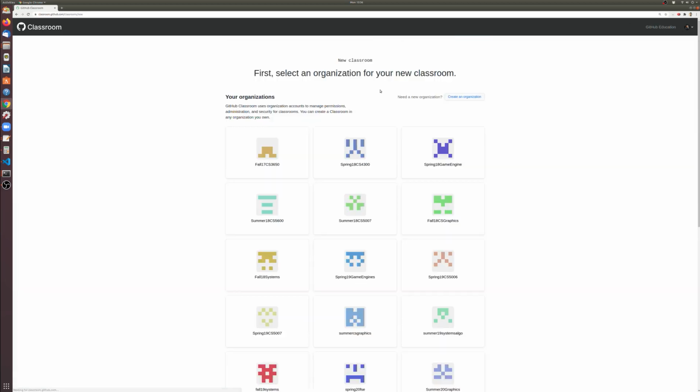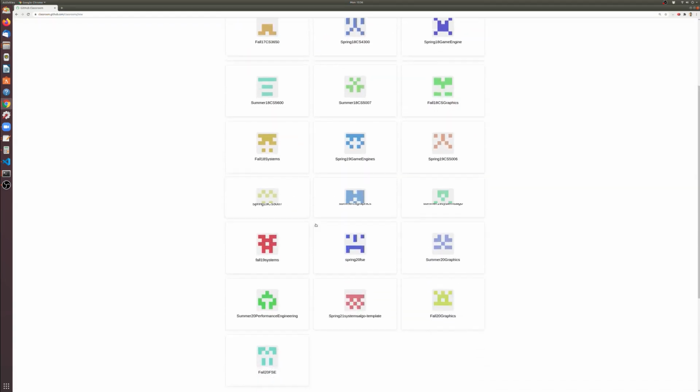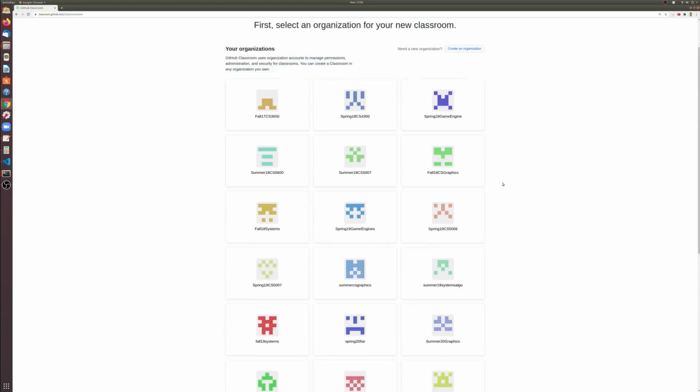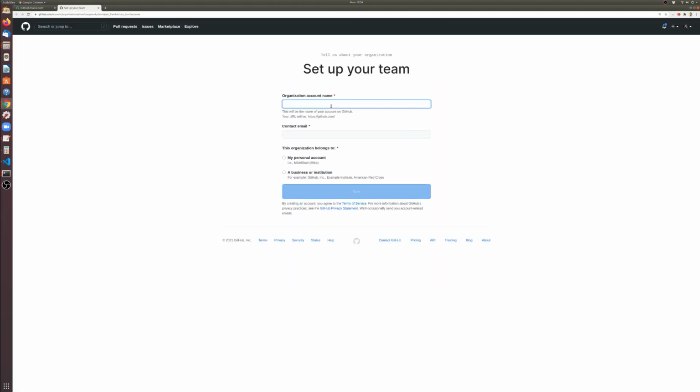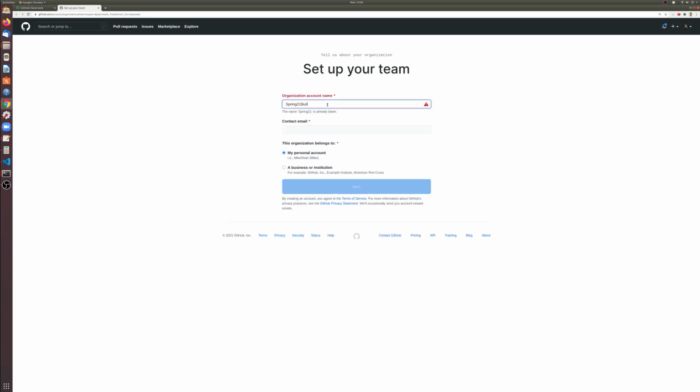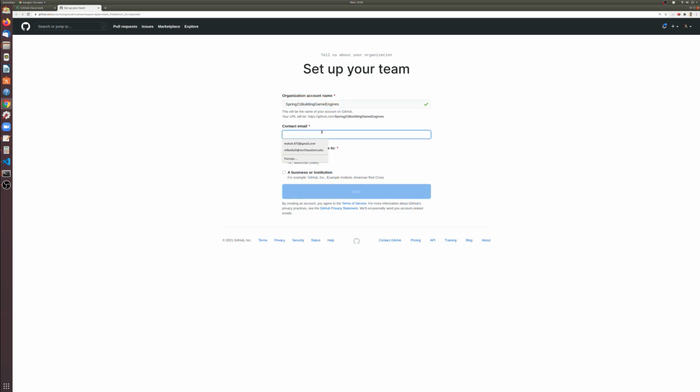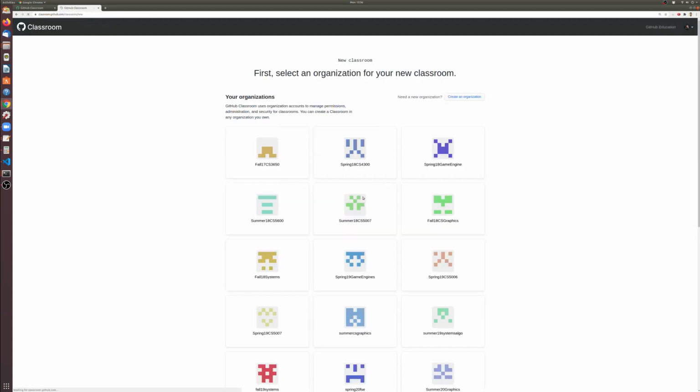So I'm going to go to New Classroom. And here you're going to see I have a list of organizations. These are from my other classrooms, but you might not have any at this time. So let's create an organization here. I'm going to give it a name. This is going to be for my personal GitHub account. And let's go ahead and do Spring 21 Building Game Engines. This is going to be the repository. My email, just my personal one, and then the next step here.